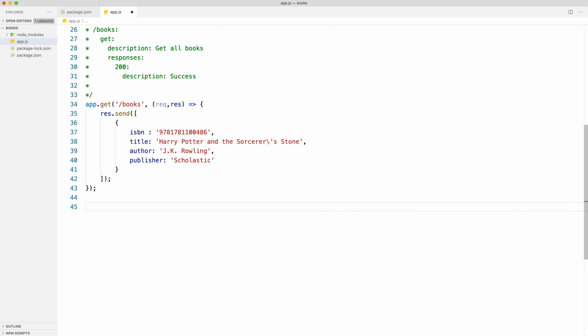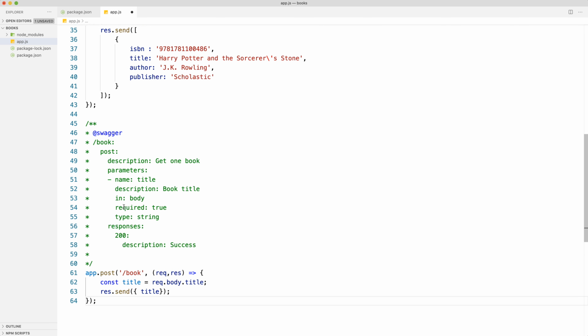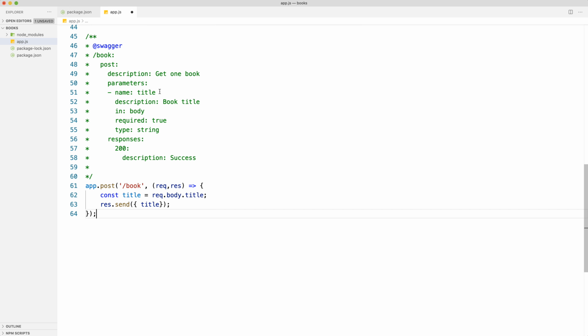I'm going to go ahead and scroll down and I will add one more for post, and you can see here that this one is more involved. And the reason for that is that I am including a parameter. I'm saying here that the name of that parameter will be title, the description for the parameter, that parameter is going to be, in this case, in the body, and whether it's required or not, and what type that is. So when it comes to the route itself, you can see here that I am simply picking up whatever title was passed in, and then I'm echoing that back on the response.send method.